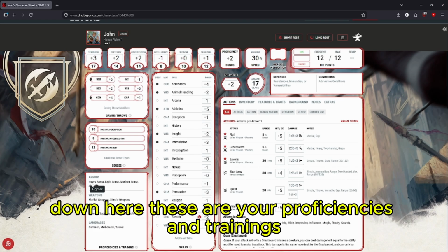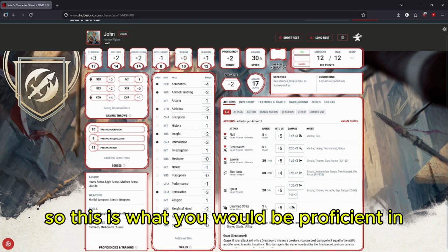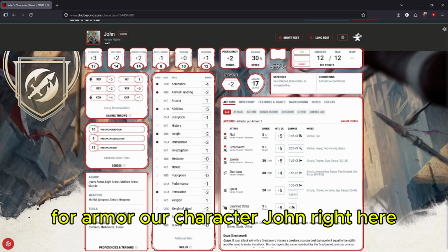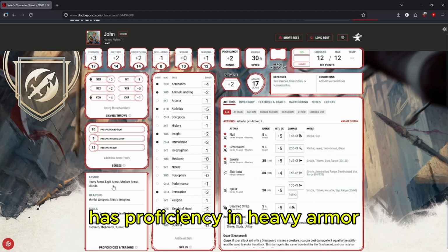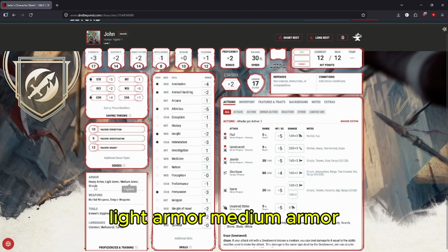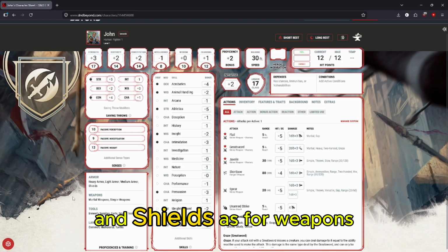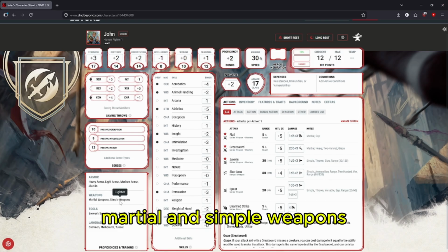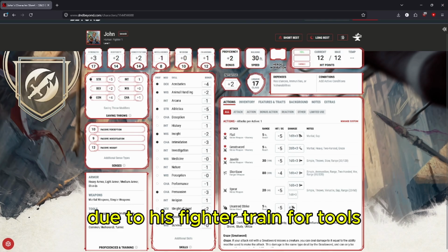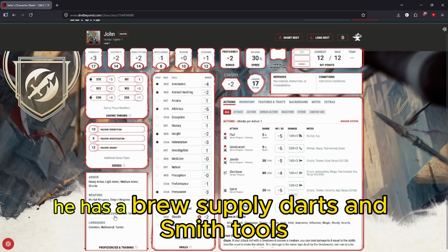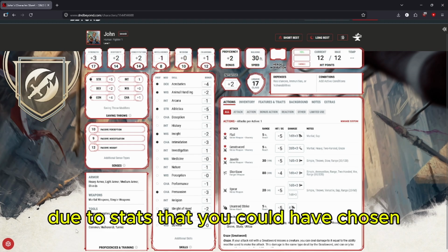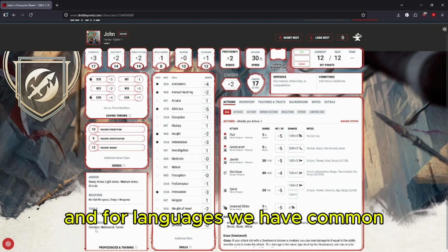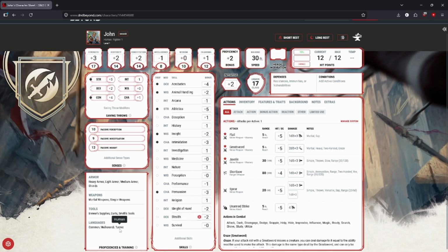Down here, these are your proficiencies and trainings. So this is what you would be proficient in. For armor, our character John right here has proficiency in heavy armor, light armor, medium armor, and shields. As for weapons, martial and simple weapons due to his fighter trait. For tools, he has the brewer's supply, darts, and smith tools due to his stats that you could have chosen. And for languages, we have Common, Wilhorandi, and Burmic.